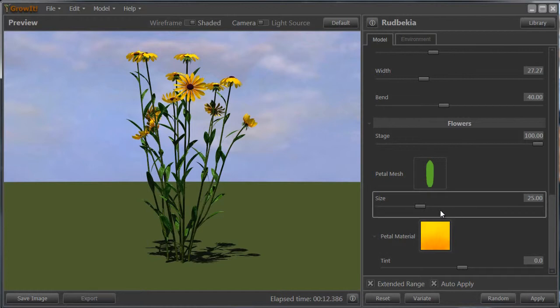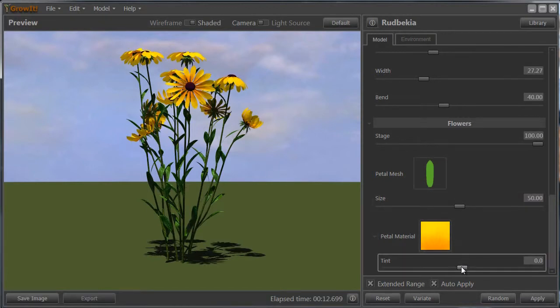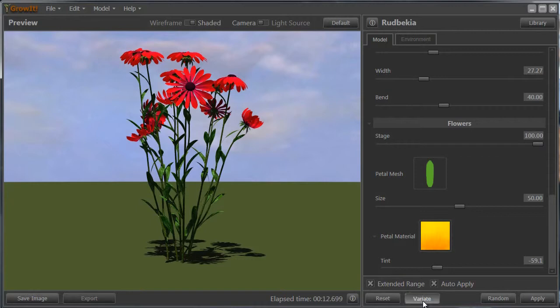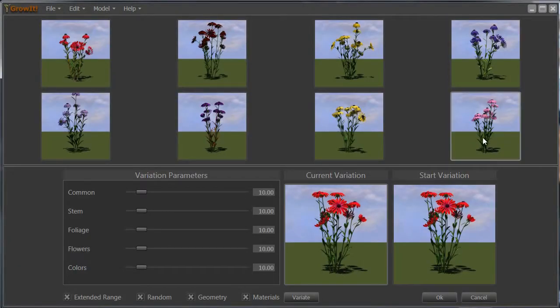a thick clump. We make the flowers bigger and then change the petal hue to a bright red. If we are happy with the result, it remains only to view a range of variations and choose the ones we want to use.